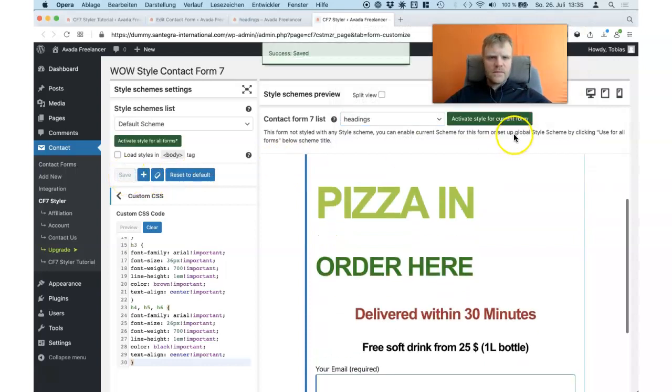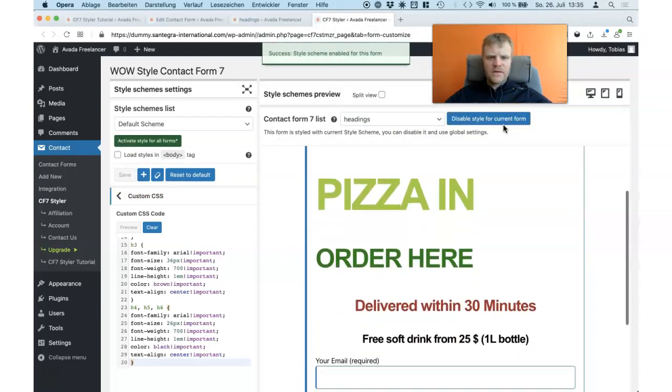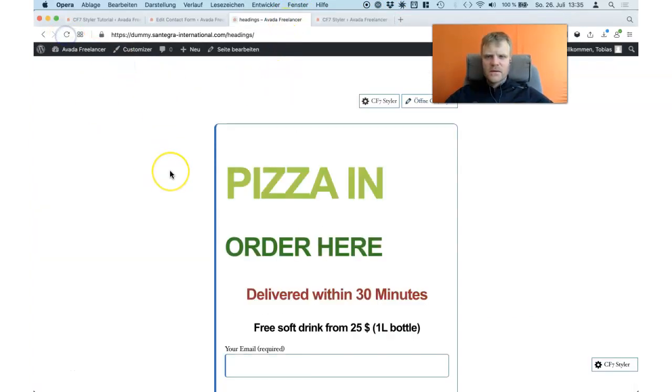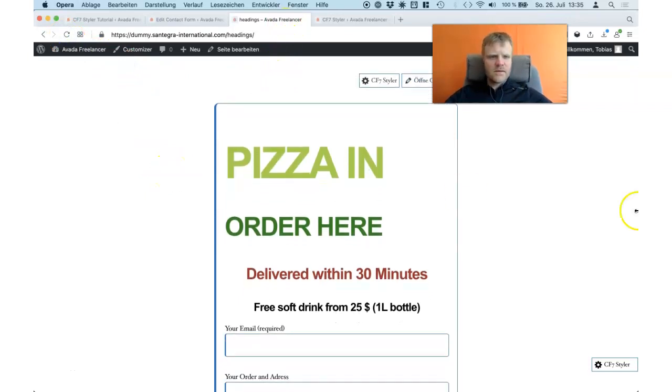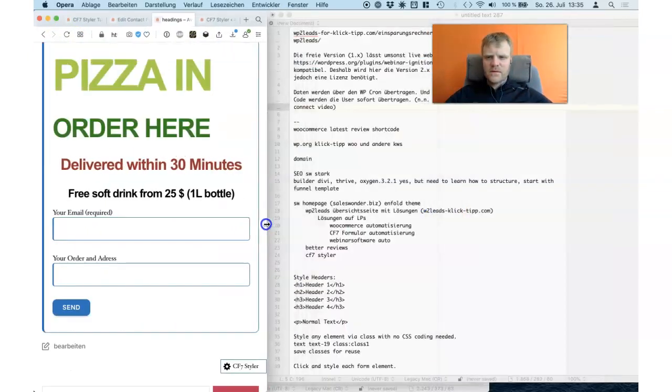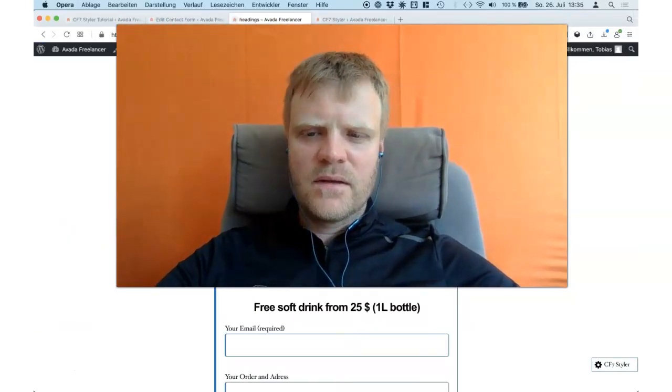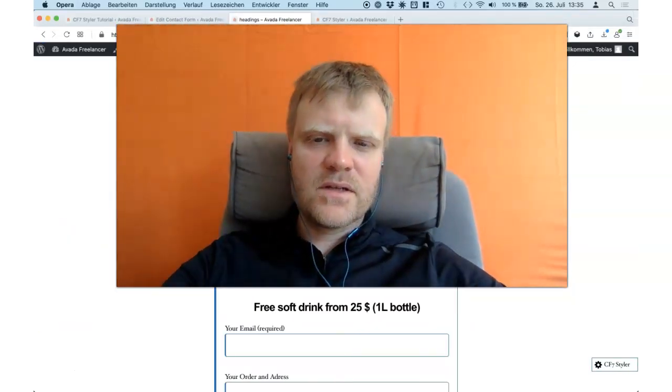When we save, activate style on current form, we have it here. And for me, it's looking good. Also responsive, mobile responsive.